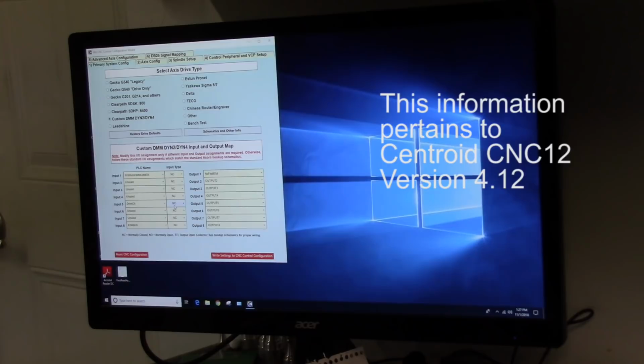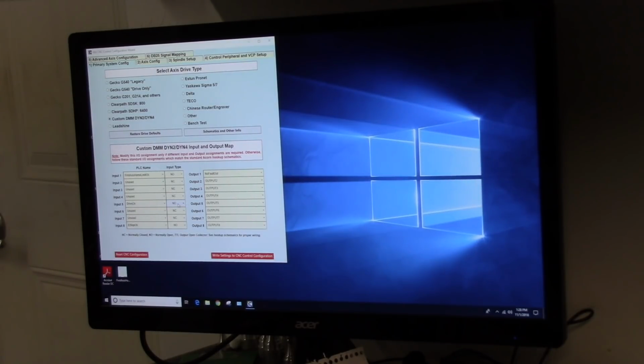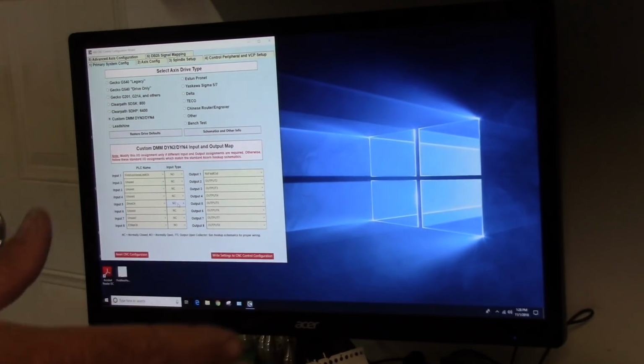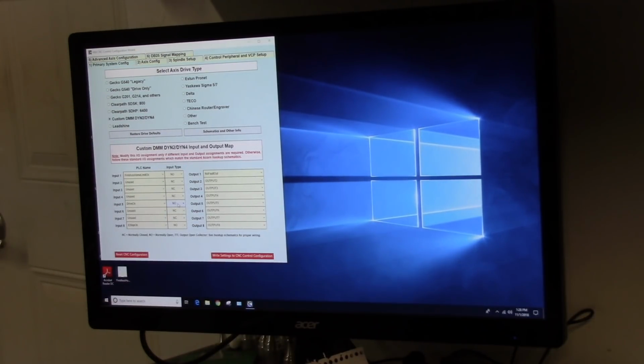Centroid is aware of this and they're going to make a change in a future revision. But for Drive OK, you want to set it to normally open. That's the way the DYN4 drives work. And if you have several drives, you're going to parallel the input. Like I told you, on input 5, you're going to put all the drive faults, which is the orange wire, under input 5, so that if any one of them has a servo fault, the drive will close it and you'll have a fault.